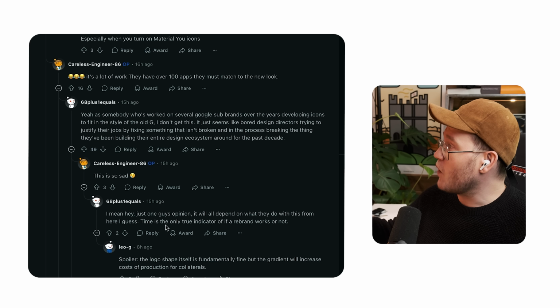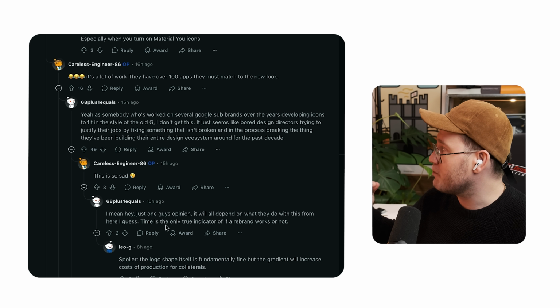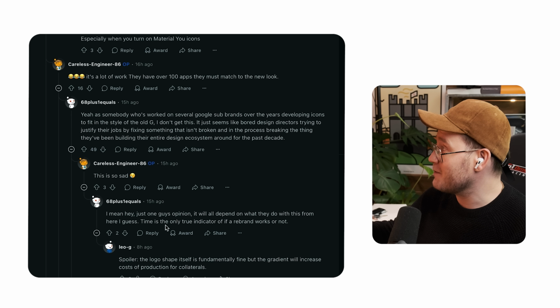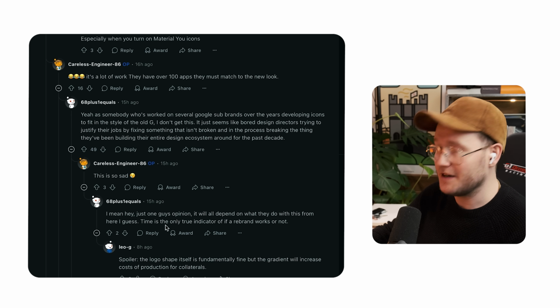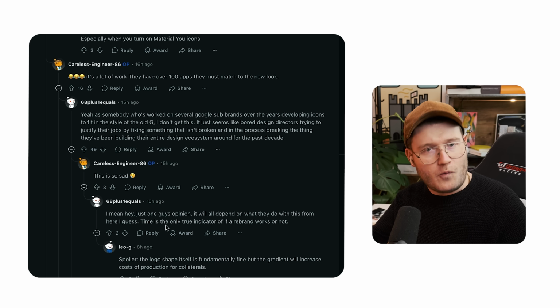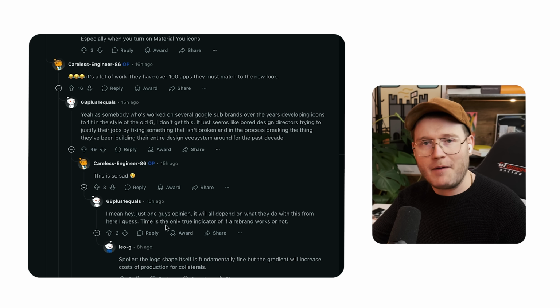This guy, who's posted this, has actually worked on some of the Google sub-brands, and he says this: as someone who's worked on several Google sub-brands over the years, developing icons to fit in the style of the old G, I don't get it. It just seems like bored design directors trying to justify their jobs by fixing something that isn't broken, and in the process breaking the thing they've been building their entire design ecosystem around for the past decade. A design ecosystem can be delicate, and I 100% understand that point.